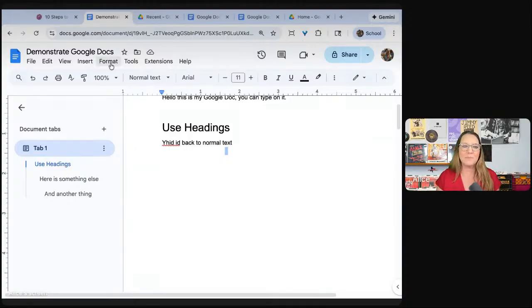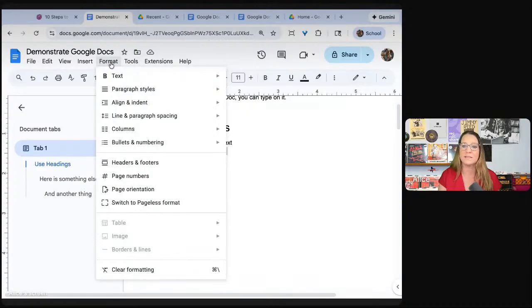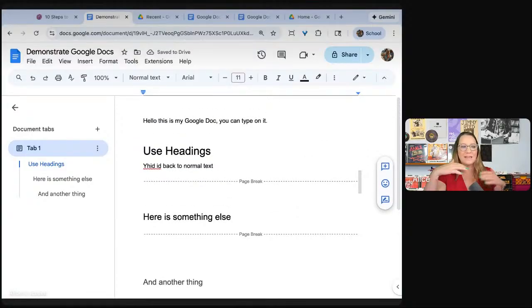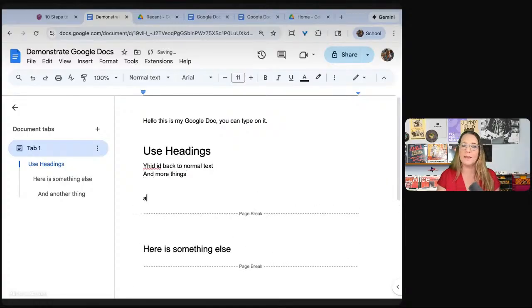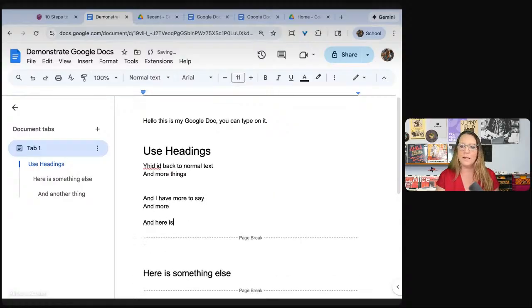If you're not using Pageless, I recommend that you take advantage of that. I love Pageless. It is right here under the Format menu. Switch to Pageless format. Now you can see they're all back together because there are no pages per se. For the most part, we're looking at the documents digitally. We don't need to be constrained by 8.5 by 11 sheets of paper. But here's something that's really cool about using Pageless View. And more things, and I have more to say, and here is a heading.